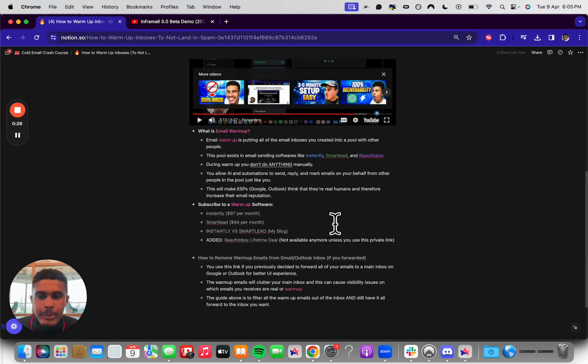Email warm-up is putting all the email inboxes you created into a pool with other people that have email inboxes as well. This pool exists in email sending software like Instantly, Smart Lead, and Reach Inbox. During warm-up, you don't do anything manually. You just press one button and it will send and receive emails on your behalf, reply to emails on your behalf, and you allow AI and automations to send, reply, and mark emails on your behalf from other people in the pool just like you. This will make ESPs, Google, and Outlook think that they're real humans and therefore increase their email reputation.